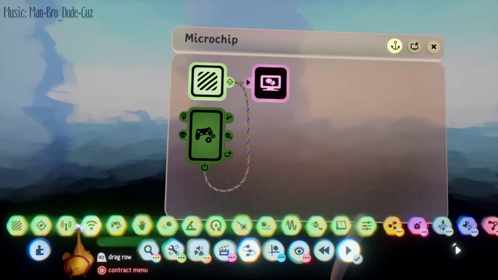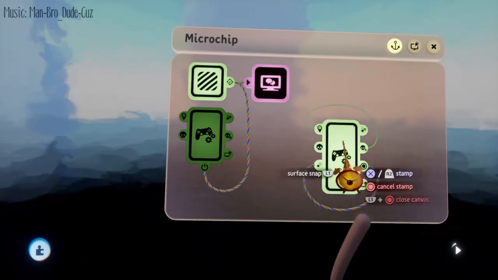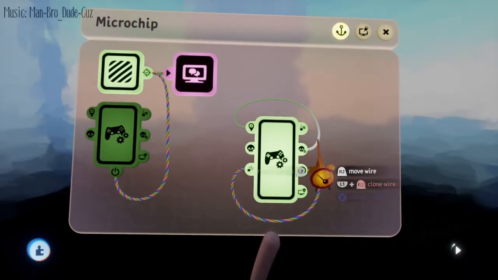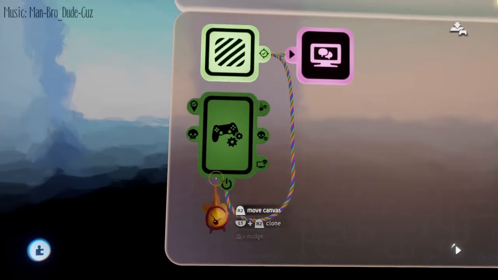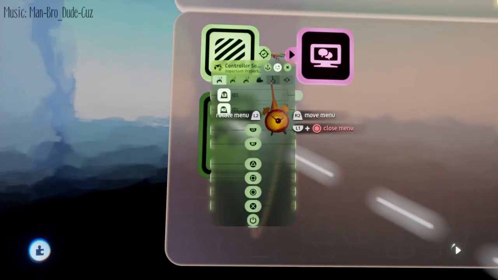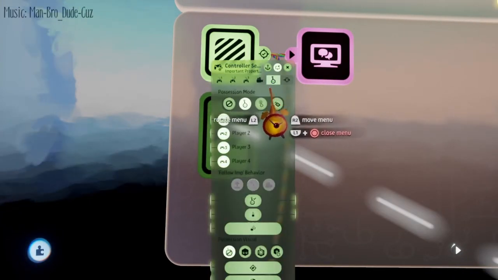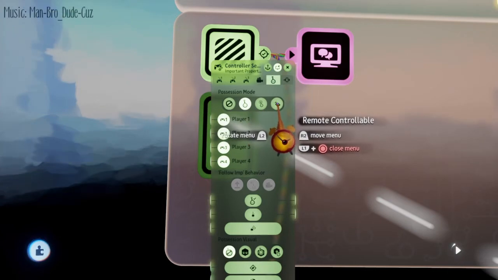Now I just want to show you guys something really quick. When you take out the controller sensor, you're going to have two different wires. You can just go ahead and remove those. And this is very important, guys. I want you to go into the important properties tab of it, and I want you to change it to remote controllable.